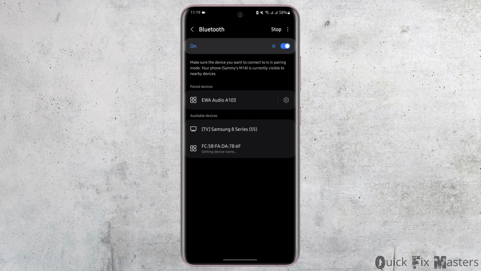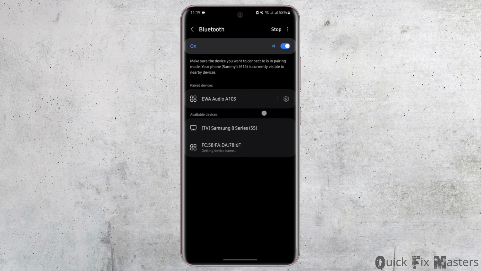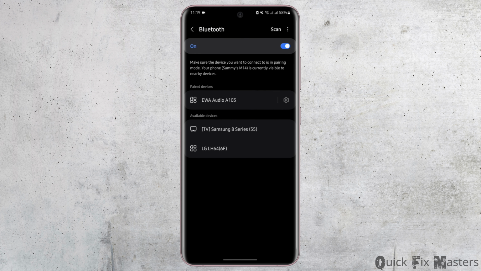Also make sure that you turn on your Bluetooth in the devices that you are looking forward to pair, and it will show you all the names. In order to connect to that device, tap onto the name of that device.